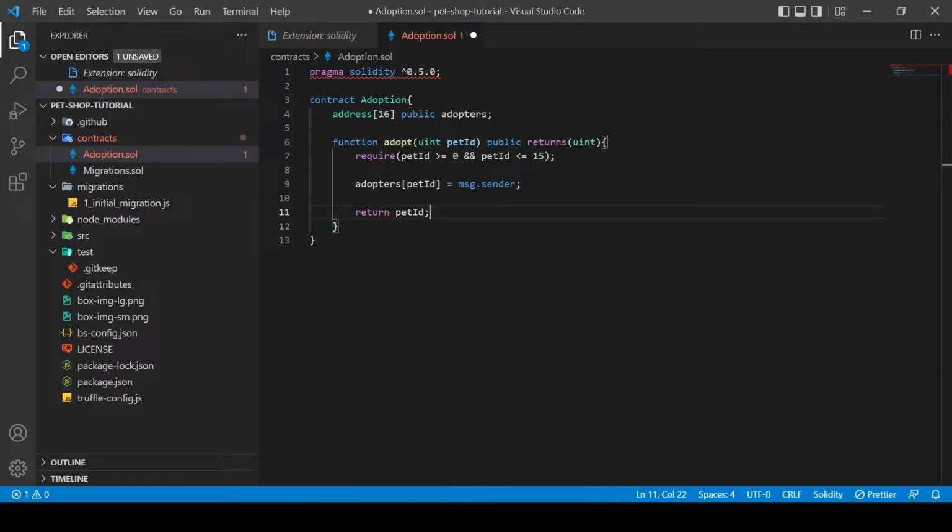Now we are going to write a second function, retrieving the adopters. Array getters return only a single value from a given key. Our UI needs to update all the pet adoption statuses, but making 16 API calls is not ideal. So our next step is to write a function to return the entire array. We will make function getAdopters, make it public.